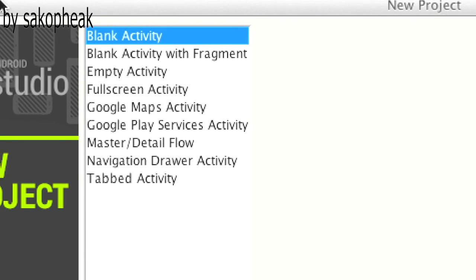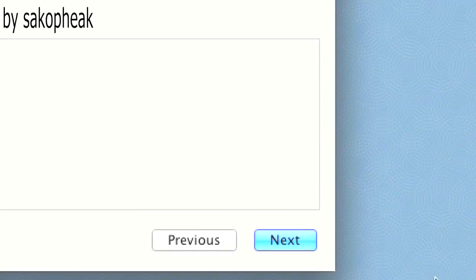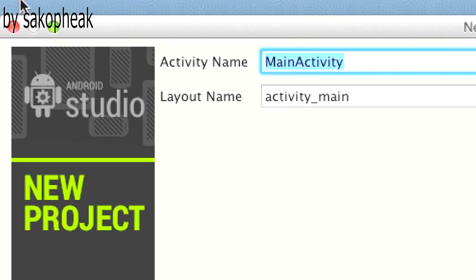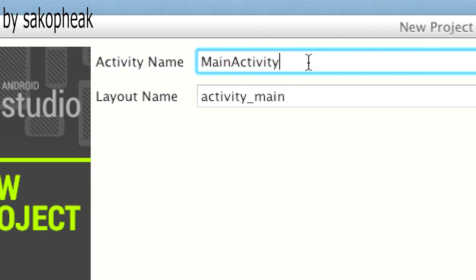Whenever we click on next, we're going to have a whole bunch of different types of activities that we can have set up by Android Studio. I'm going to stick with blank activity, but by the end of this tutorial I'm going to take you through every single one of those. Come down here again and click on next. And then basically everything you really kind of need to worry about is right here. Now we're going to have a main activity, which is going to be your Java class file, which is going to be all the code behind your application.